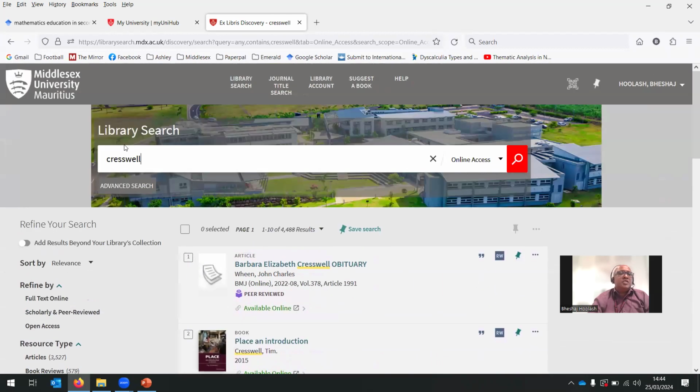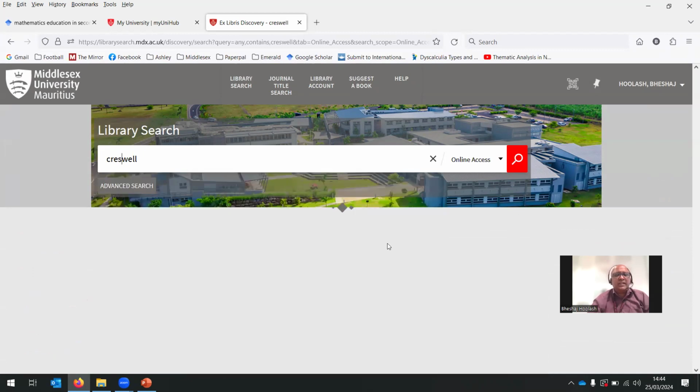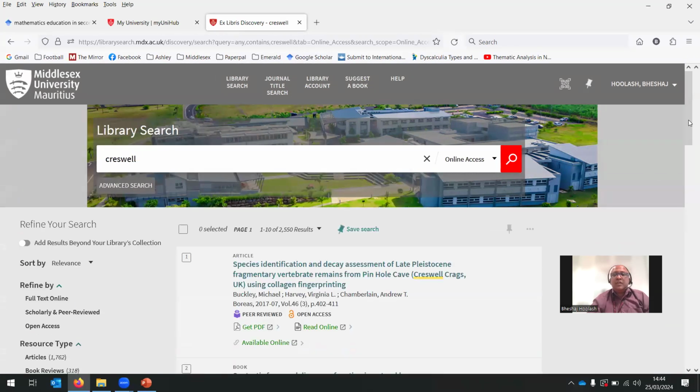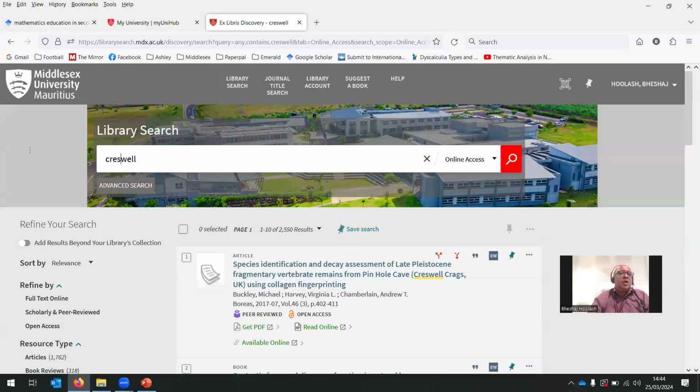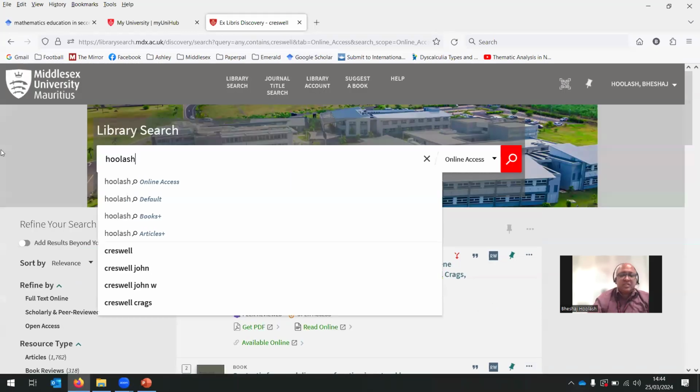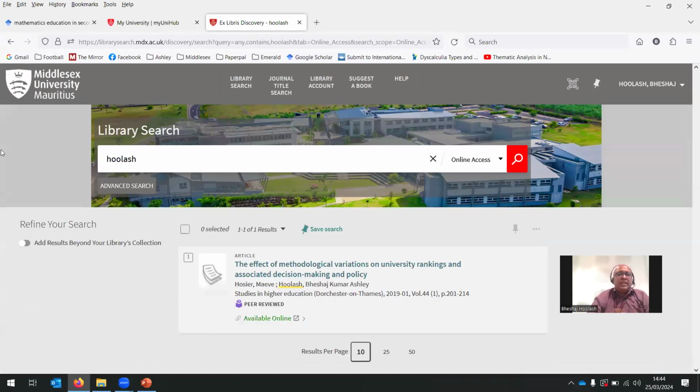Let me just put one S. I can't really remember the Cresswell that I'm looking for. I think there's one L, one S, sorry. No, I'm pretty sure it's two S. Anyway, it doesn't matter. Or I can just find an article by, let's say, my Ulash, and you will get those articles available for you to download.